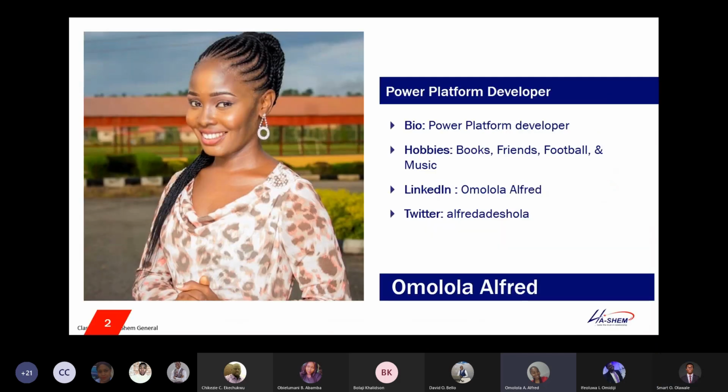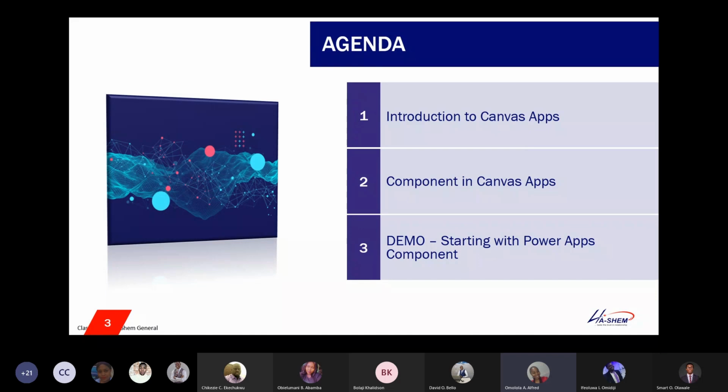All right. Okay, so yes, like I said, a little about me, my hobbies: books, friends, football, and music. I already said all of this, so let's quickly go to what we have today. The agenda for today is to introduce us to Powerapps component and to ensure that the next time we are building an application using Powerapps, especially Canvas apps, we start from component.